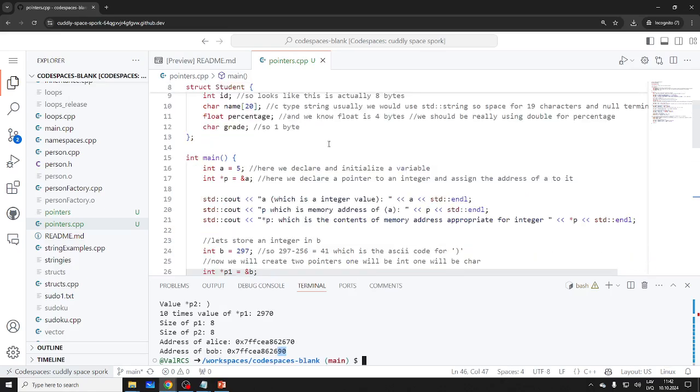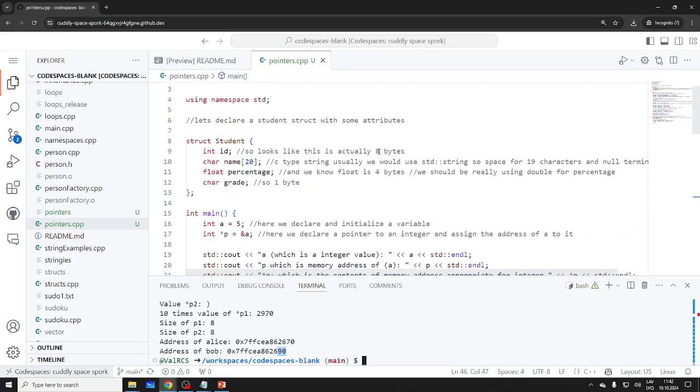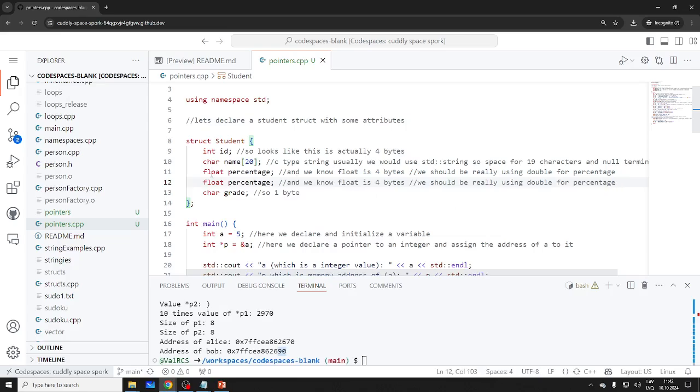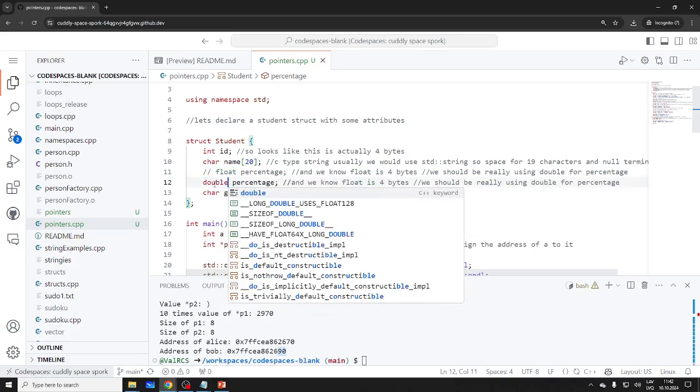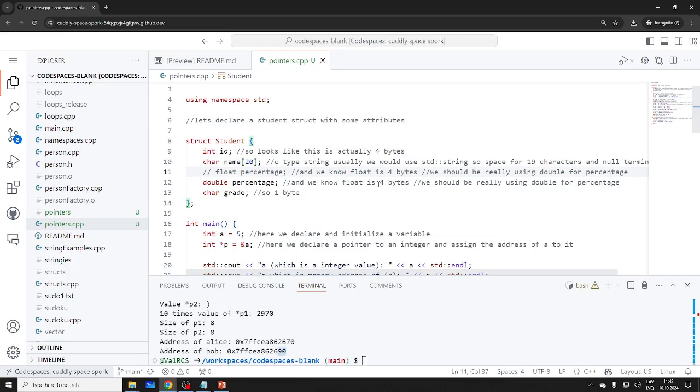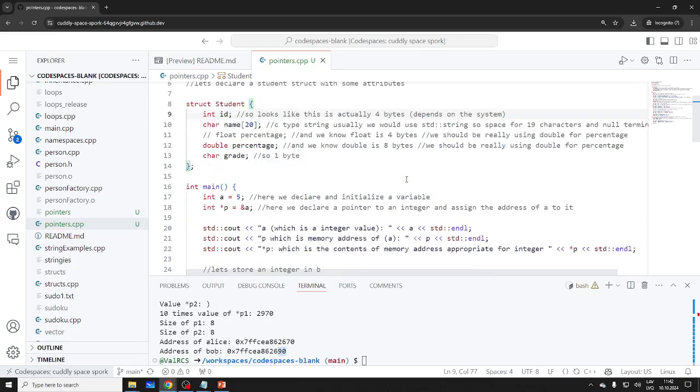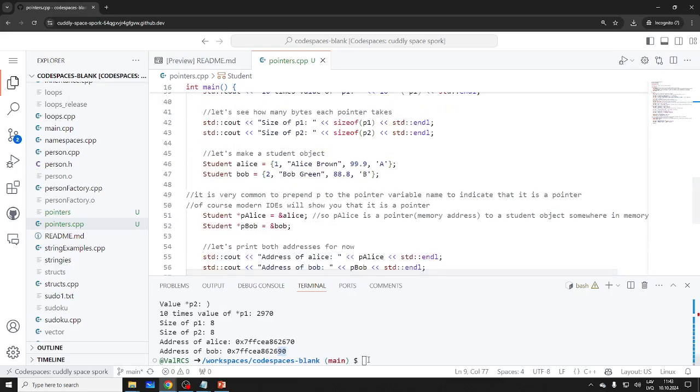So what's happening here? And again, this is just a wild guess. I think this ID is also 4 bytes. So let's add another one. Now let's double this. I'll copy this, Shift Alt arrow, and make it double. So now I'm pretty sure we have 33. We know double is 8 bytes, most likely, depending on the system. All right, let's see now. It should not be 32 anymore unless I am doing something really wrong.